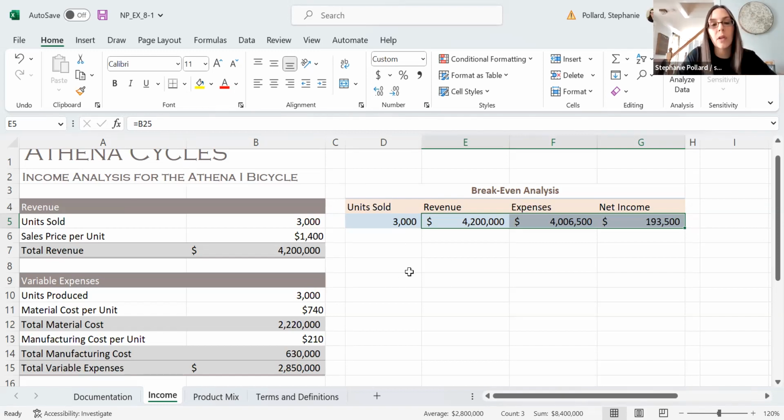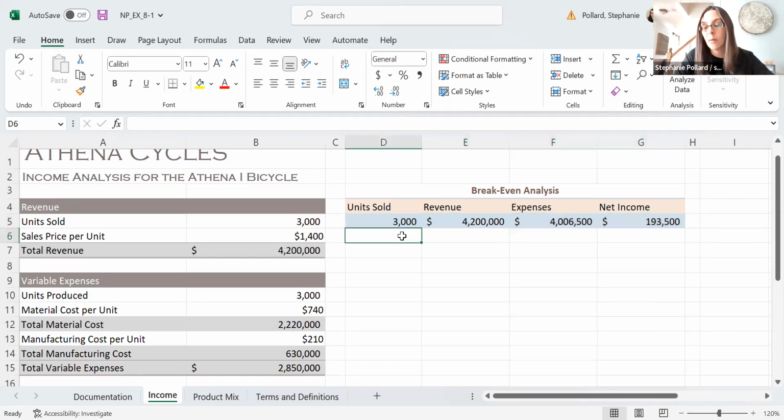All right, so the final thing we're going to do before we create our table is play around with the number of units sold. We're currently projected to sell 3,000 units, but maybe I want to see what happens for different sales points. So I'm going to go from 1,000 to 5,000 in increments of 500 here.